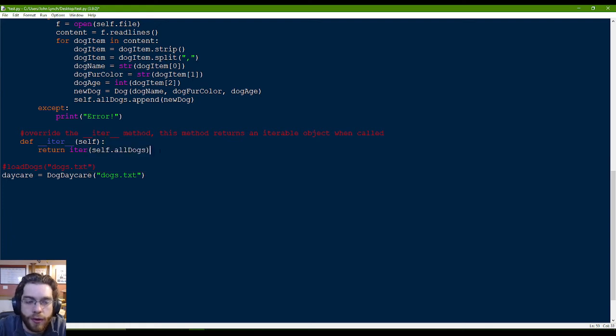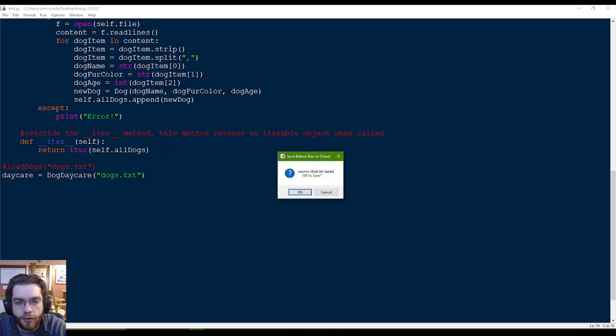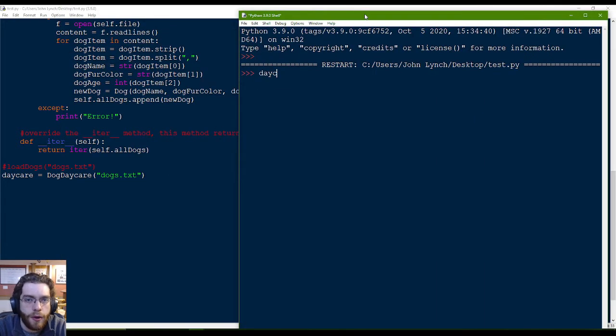Again, we've seen this in the Queue class quite a bit last week. What's happening here is it's going to return an iterable version of this list of items. So you're essentially going to give it the key to say, you know what, this can be iterated over, and it's self.allDogs. So let's go ahead and try to run this one more time.